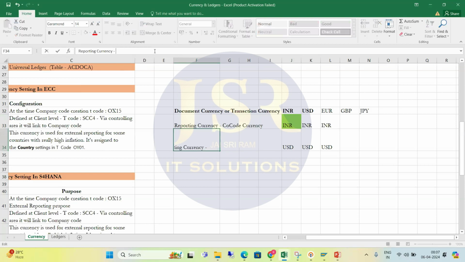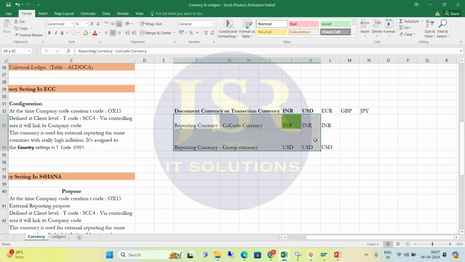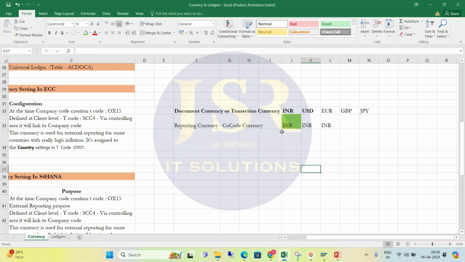Here, if I'm using these two reporting currencies, the values from the transaction posting currency will ultimately be converted. If you posted in a high-level currency, it should be converted to INR and GBP. If you are not using the group currency and only the company code currency INR, every transaction, whatever currency you posted, should be converted to INR. Using this currency, we submit the report.